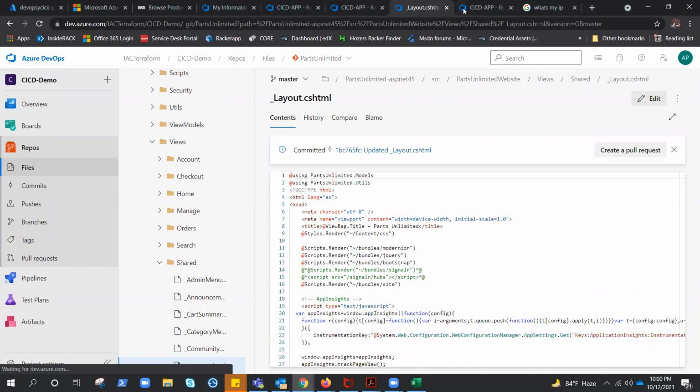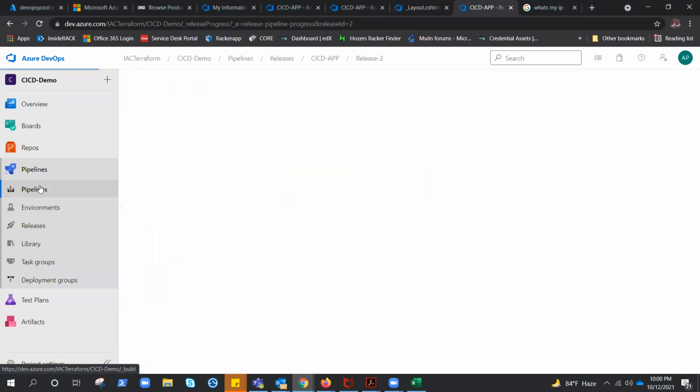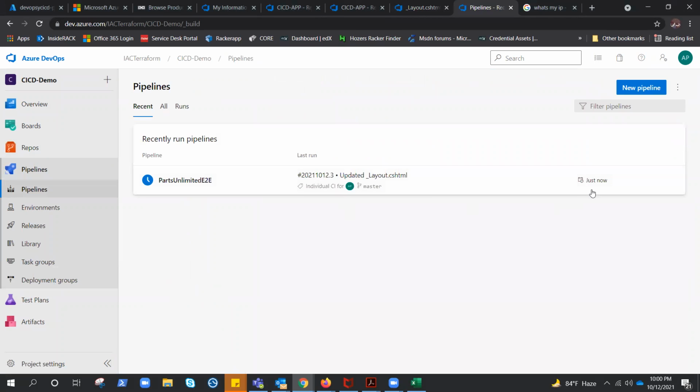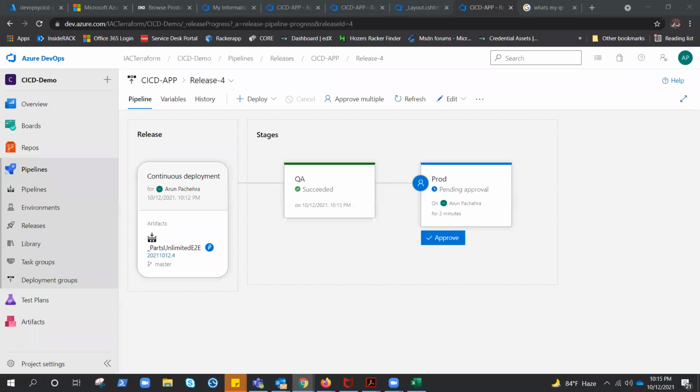Now it will trigger it again. We'll go back to the pipeline. It's working. Yep, just now. So let's wait. It took a while after cancellation and triggering. But now, as you can see, we talked about the gates, but now it's stuck on the production. QA got successfully deployed, but the production is pending approval.